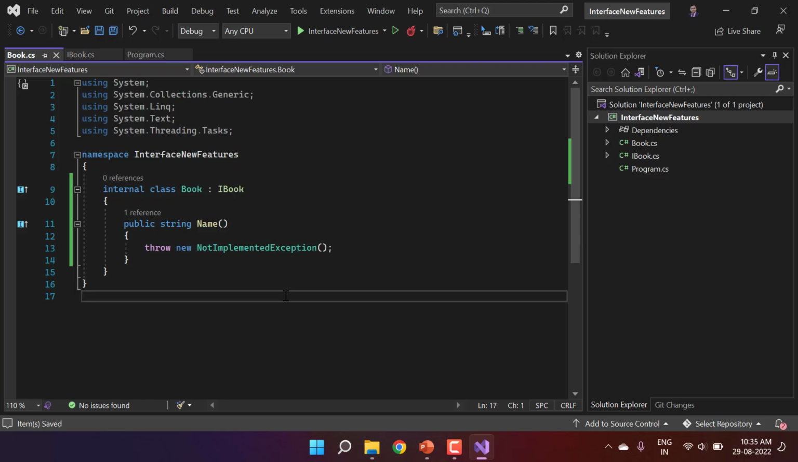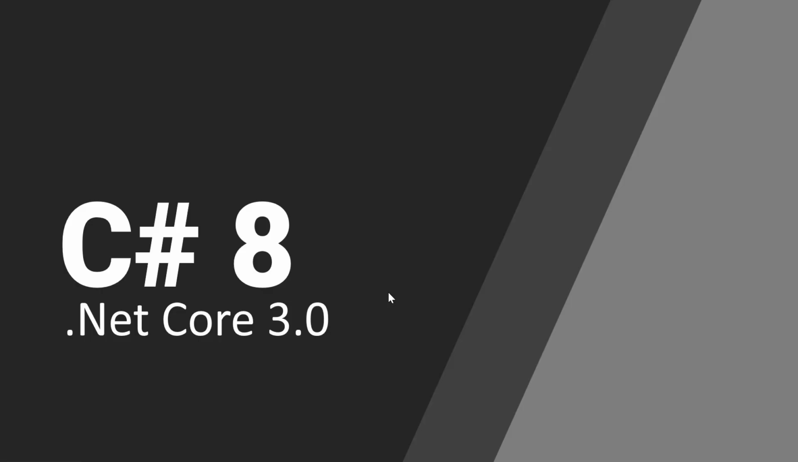Now let's see what we have now. When the 3.0 version of .NET Core was launched, along with that C# 8 was also launched, and in C# 8 there were a couple of features that were added to the interfaces. All those features are also applicable in the latest version of C#. So if you are using the 9th version, 10th version or even the 11th version, all these features that we will discuss now are applicable in all the versions.